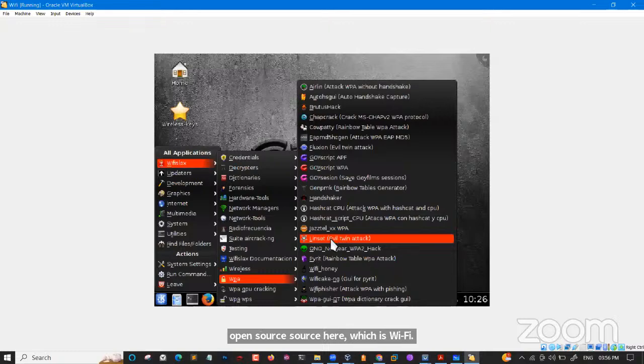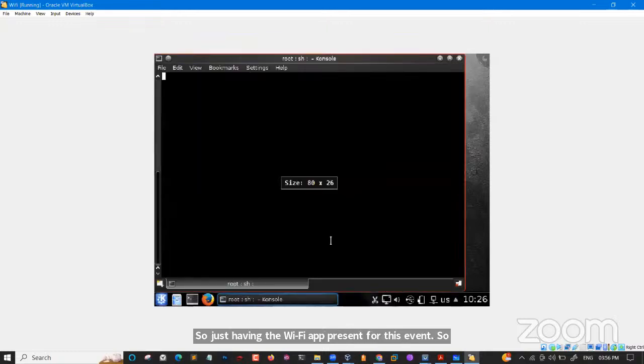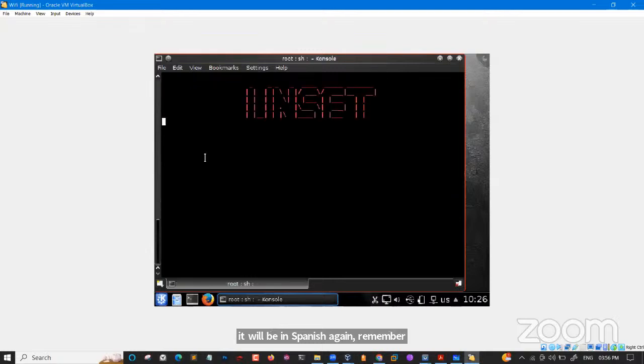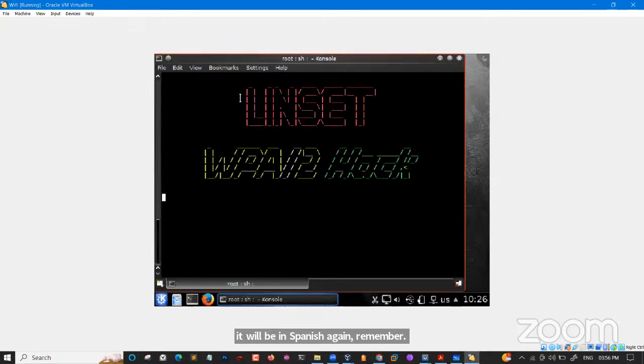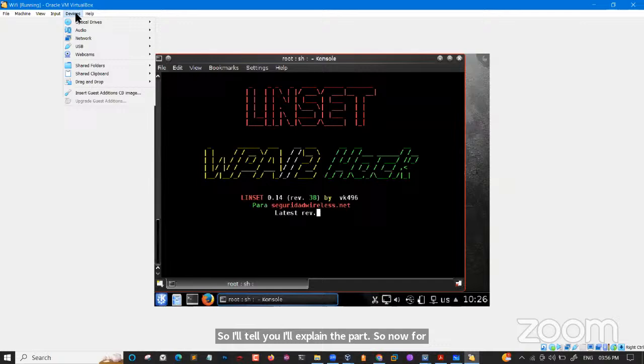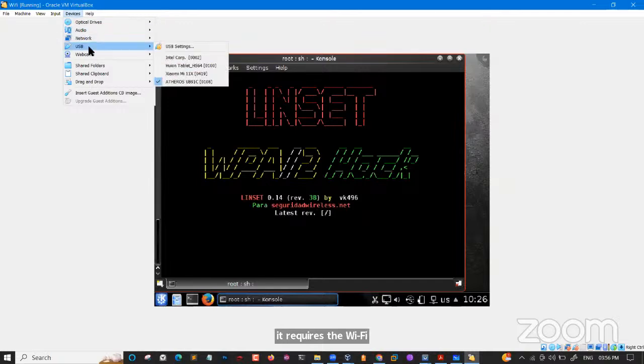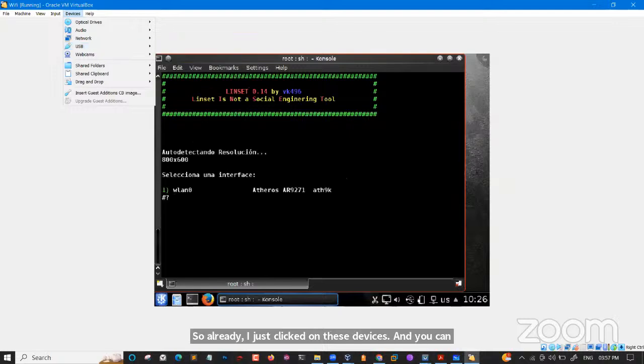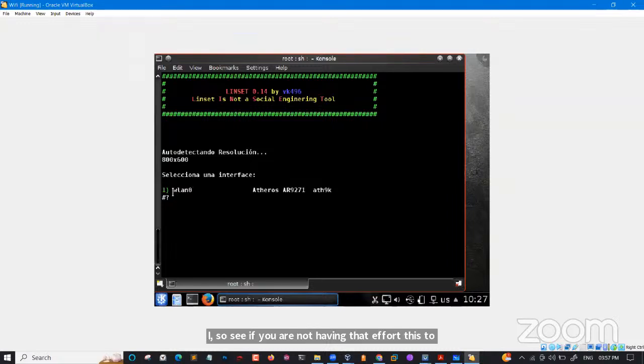It will be in Spanish again, remember. I'll explain that part. Now for this, it requires the Wi-Fi adapter. So already I just clicked on these devices and you can see there is a USB option, and I have connected that adapter. See, if you're not having the adapter, this tool won't work. Okay. Now here it is showing the interface. The interface is wlan0. So select one only and click enter.